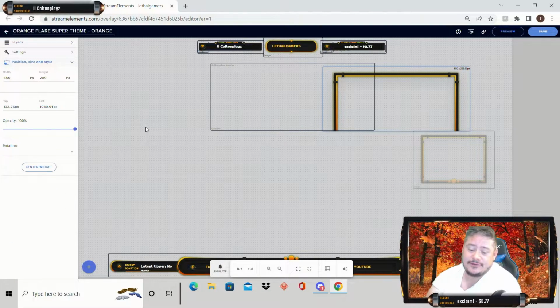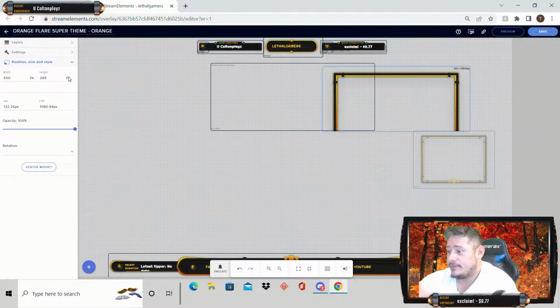You want to do 650 minus your 209 that you found earlier. That's 441. Come back over here to your other pixel button. Go up. You can also type it in.